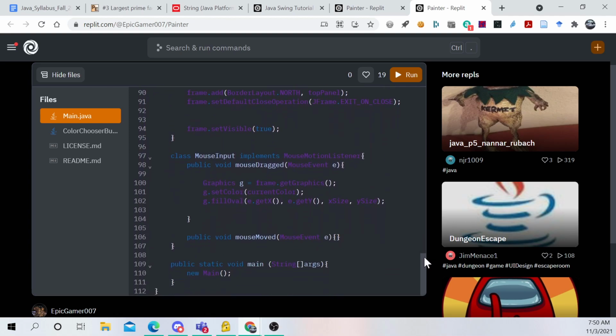Okay? Now we're going to have a mouse input. When the mouse is dragged, we're going to get the current color. Right? This graphics G is just how we're going to interact with the frame. So we're going to get the X position. Remember, we've got X going left to right, and then the Y position, Y going up and down. Then we've got the X size and the Y size. And for mouse moved, we really don't do anything with it. Okay, and then we make the new main.